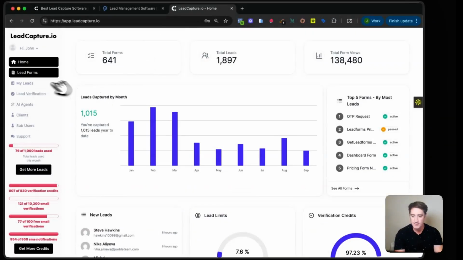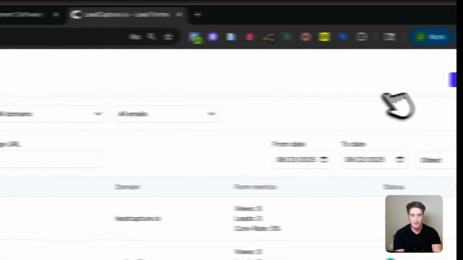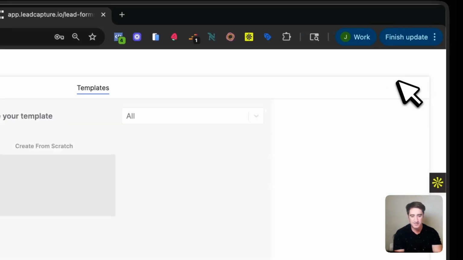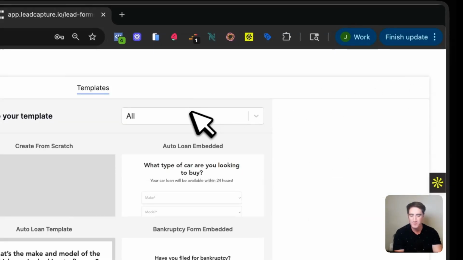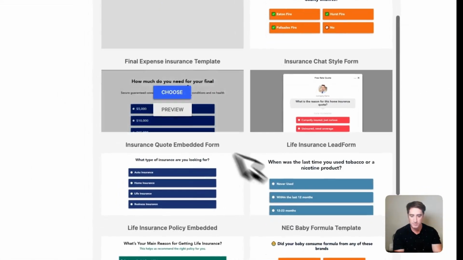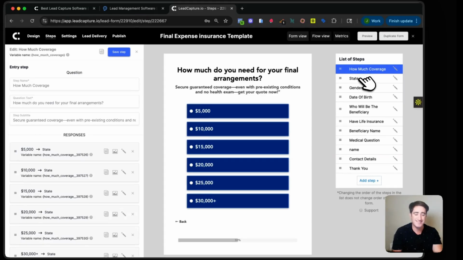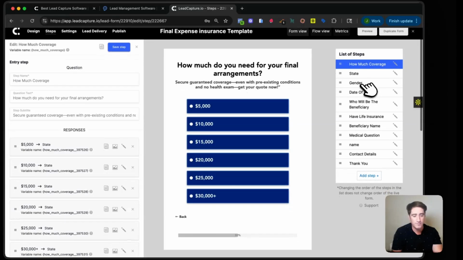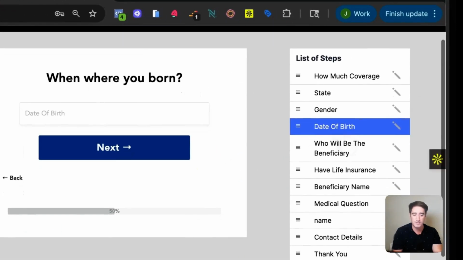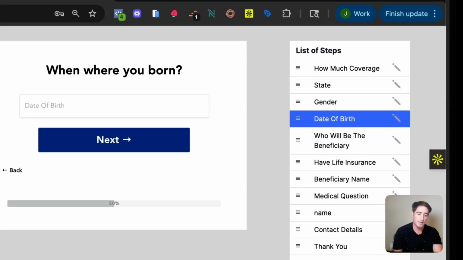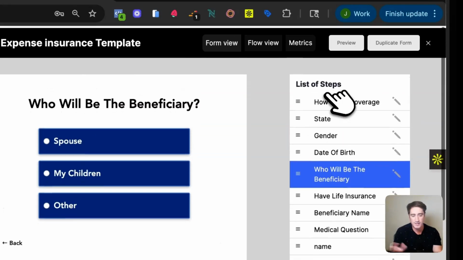Okay, so step one, let's head on over to lead capture. We're going to go to lead forms, then create, and we're just going to get started from a template. Why reinvent the wheel? We already have all of these templates here. Let's go with this final expense template. We know that this funnel converts. And now I would simply modify the steps and the questions within my lead form to ensure that I'm asking my prospect all of the right questions that I would want to gather before pushing them into Phonexa. So you can customize this however you want.